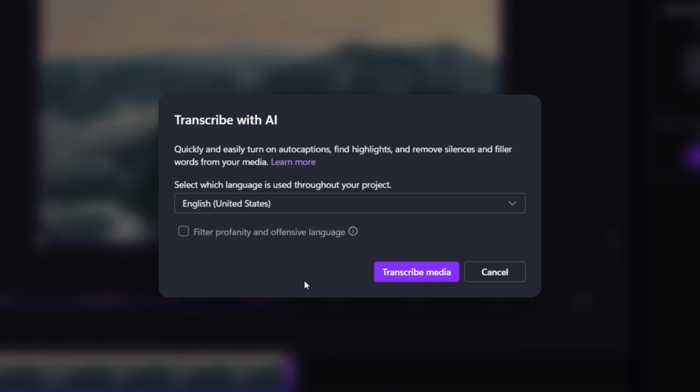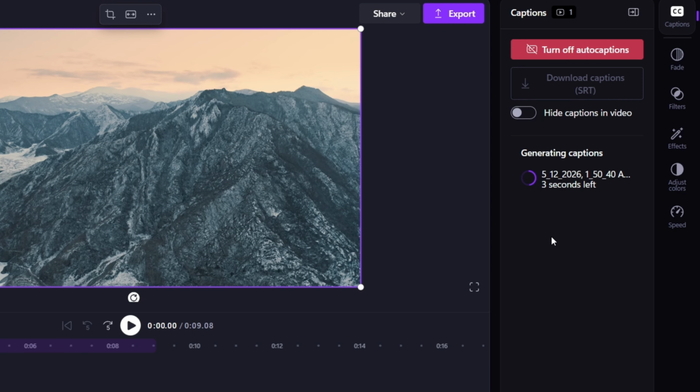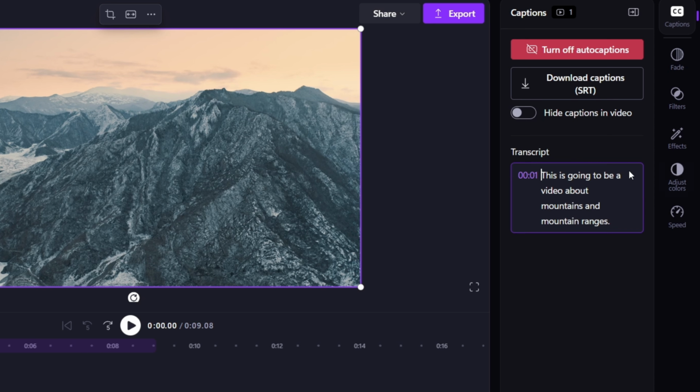audio we currently have. So I'm going to click on transcribe media, and it's going to automatically analyze and generate captions for any audio that's in your timeline. So here we go. Here's our transcript. You can also download the captions to attach it as a separate file with your video. And this is the button you'd want to click to turn it off.